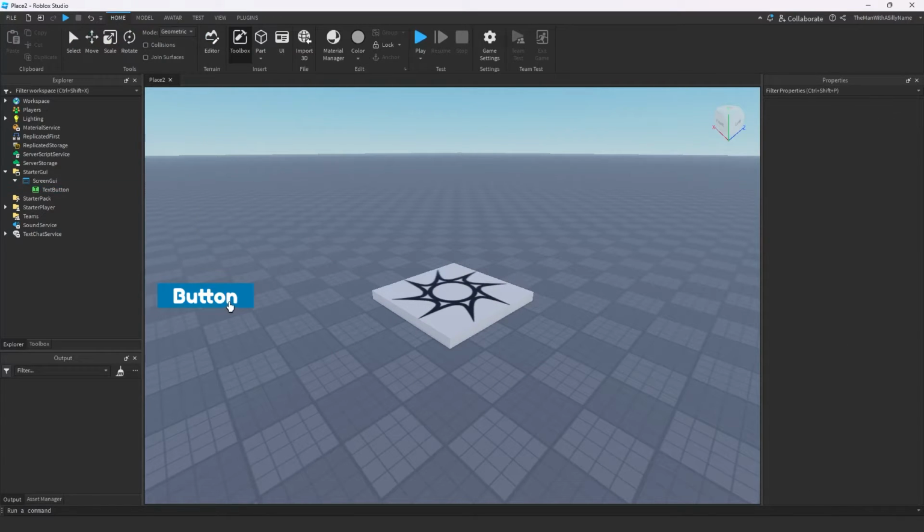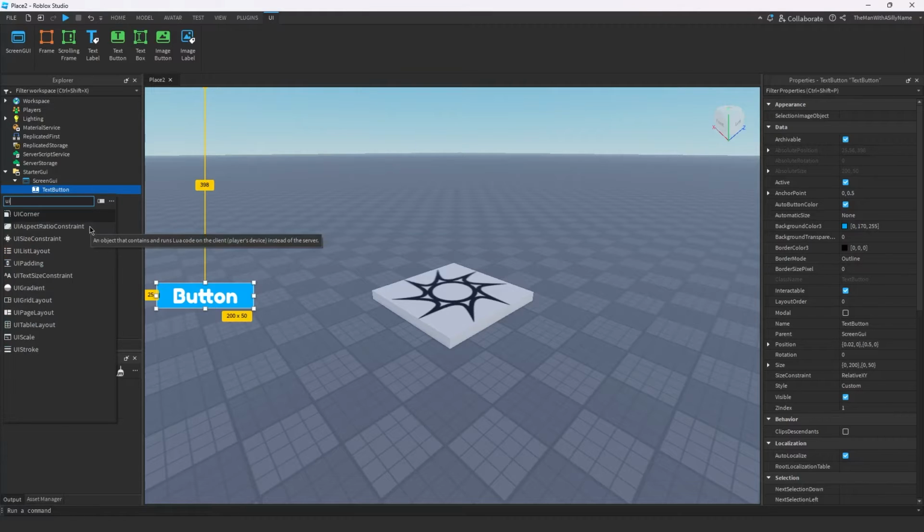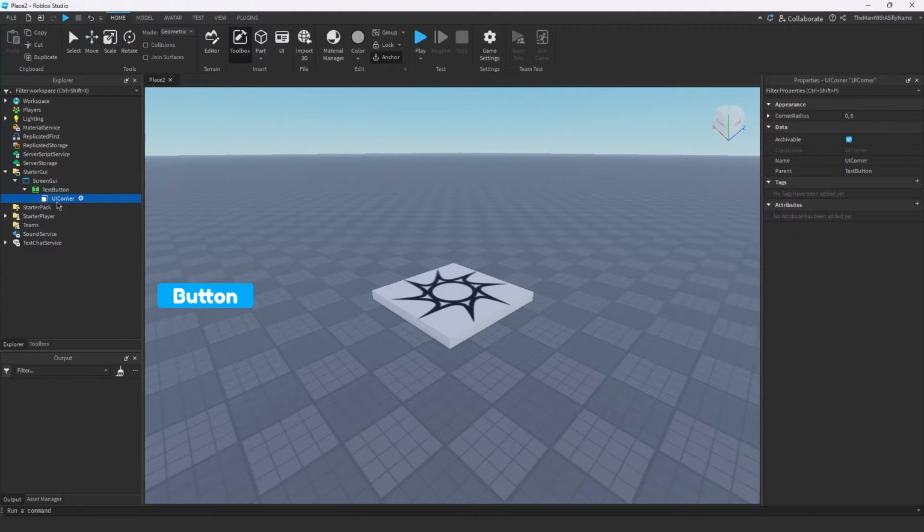And then I'm also going to make it so that we have rounded borders, so that way it's not a square. So click on the button, insert object, and I'm going to insert a UI corner. Then I'm going to change the corner radius to 0.2, 0. And that way we have rounded borders. I'll actually change that to 0.25, so that way we can make it more round.